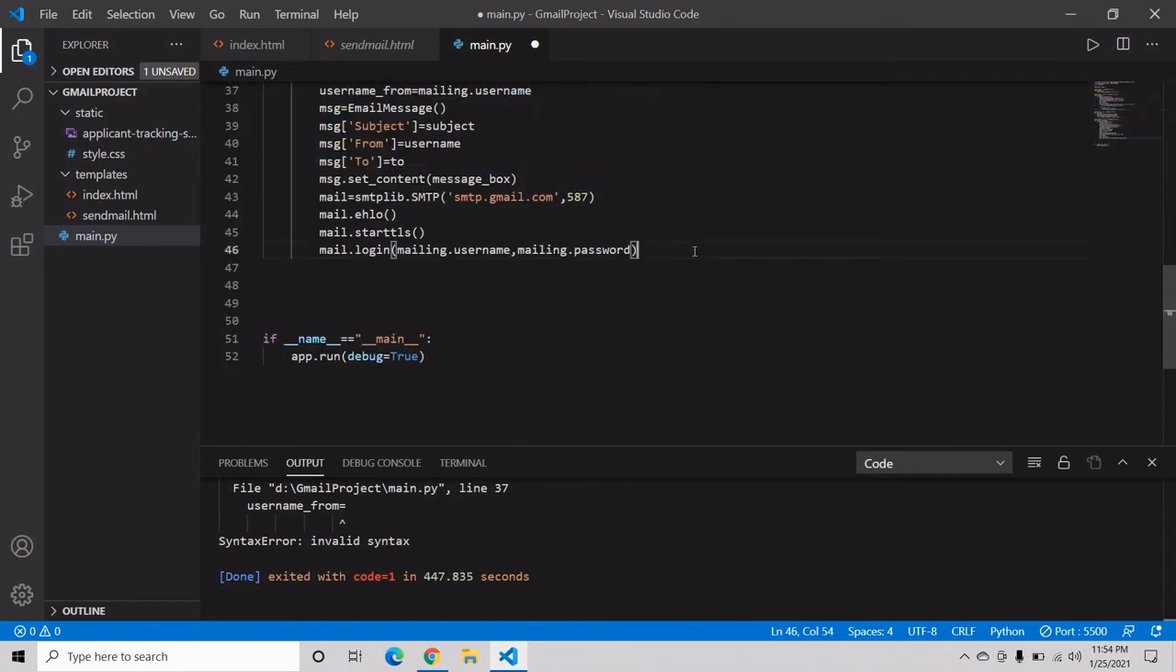And finally, after login, we have to send our message. Set mail.send_mail, not mail, it should be message. Now we have to set our content. This is our final message. Now finally we have to return our render template, or we can say return successfully. No, I'm going to render this same page. You can also write return successfully sent or something else. For now I am doing this.